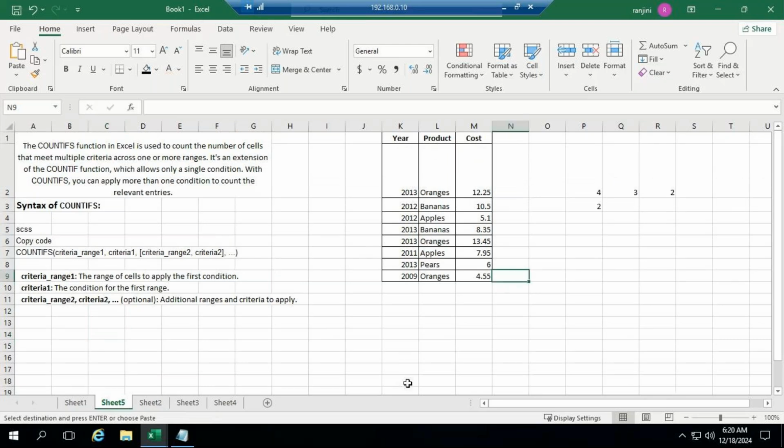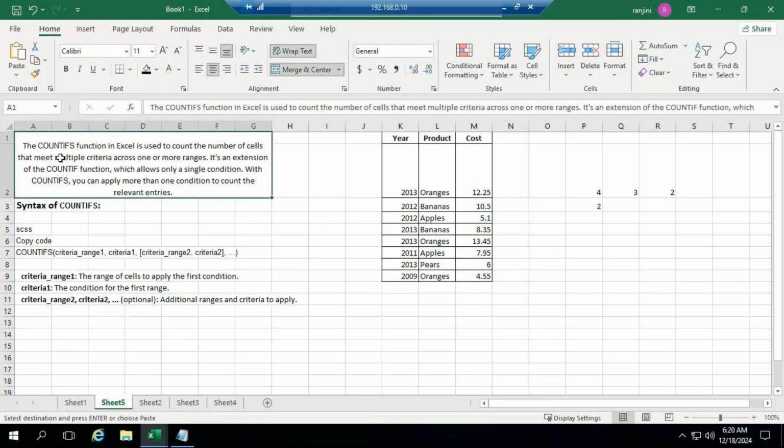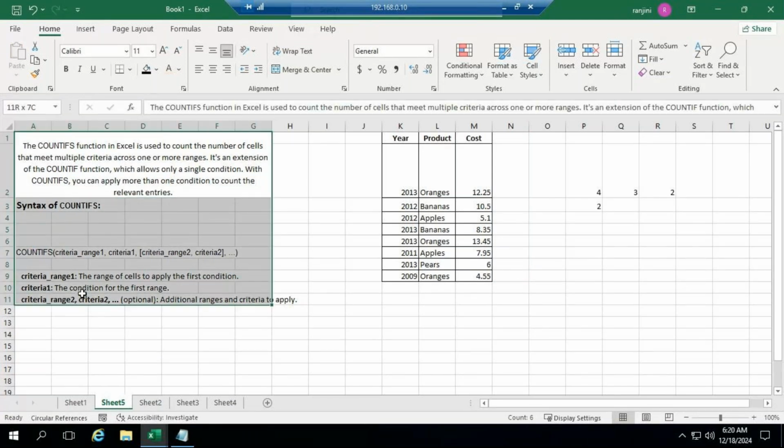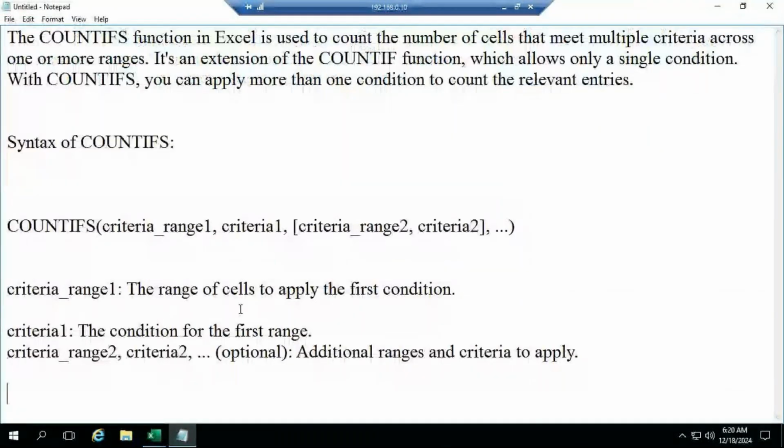Next, I have the COUNTIFS function. The COUNTIFS function is used to count the number of cells that meet multiple criteria. You can give more than one criteria. So the syntax for COUNTIFS is you have criteria range 1, then criteria, again criteria range 2, criteria, like this. You can have multiple conditions when you go for COUNTIFS.